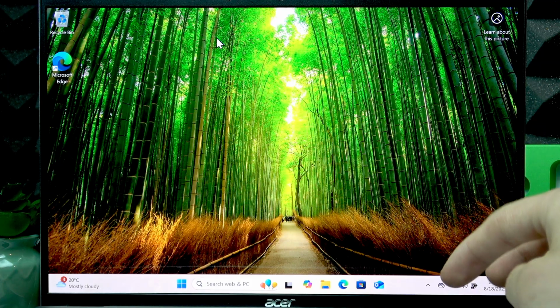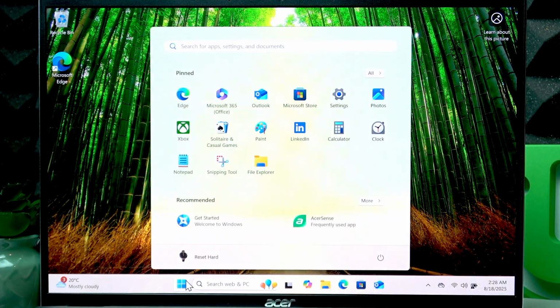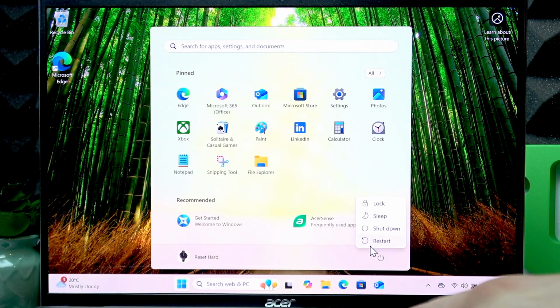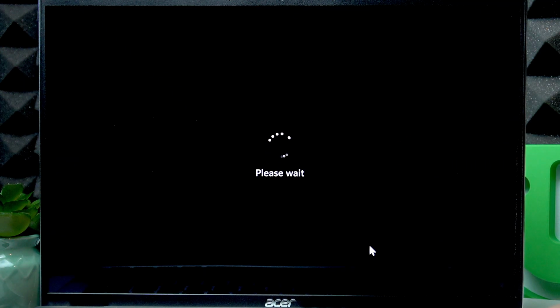Okay, so to do that, you have to open the start menu, then go to the power options, and now hold down the right shift button, hold it down and select restart. Keep the shift button held all the time. Don't worry, just don't let it go.